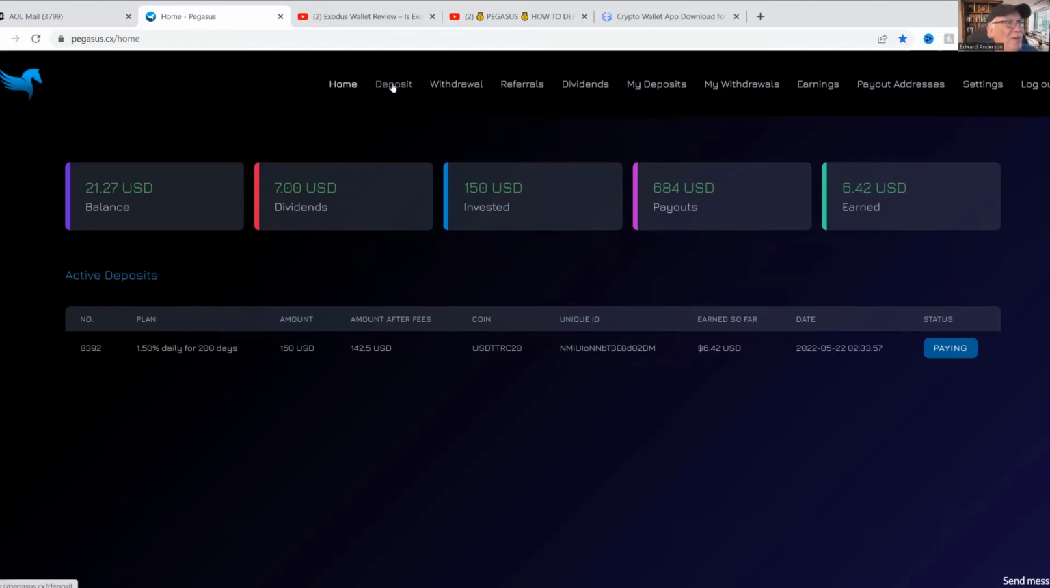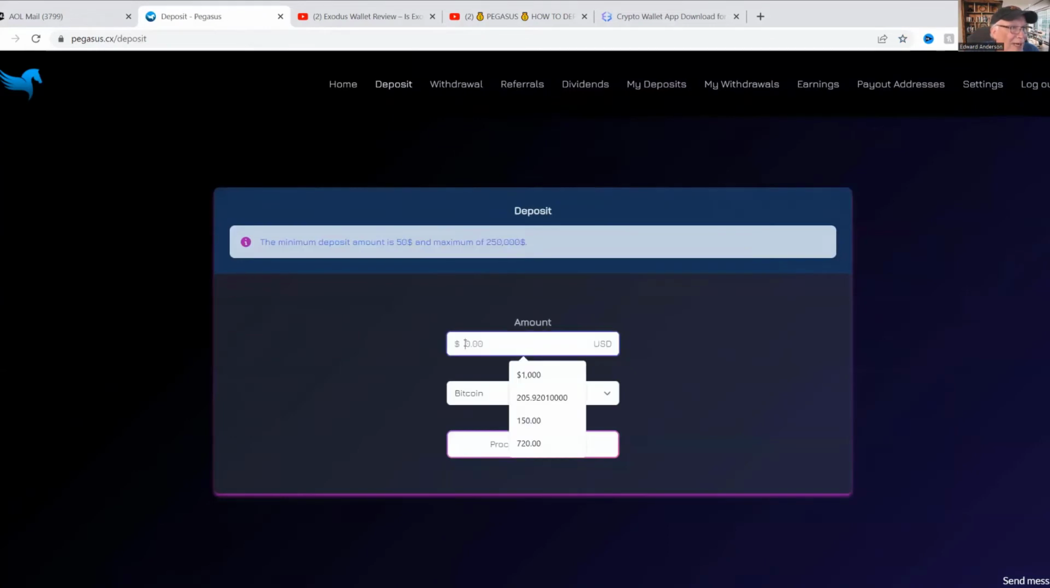Go up to the deposit button. Okay, and I want to deposit. I'm not going to put 0, I'm just going to put the coin. Okay, so I am going to use Bitcoin.